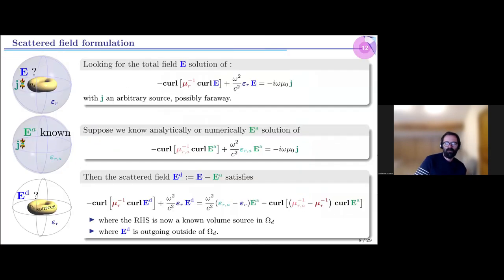So now I'm going to present the models, but I wanted to do a little bit of a reminder on the scattered field formulation, because all the models that I'm presenting after depend on this formulation. So let's say we have some source J here. This is the vector Helmholtz propagation equation in presence of a source J in harmonic regime, of course.